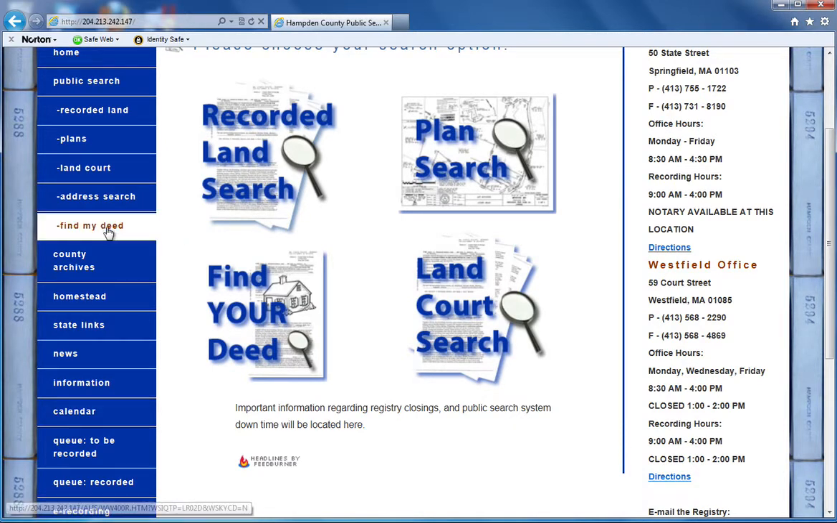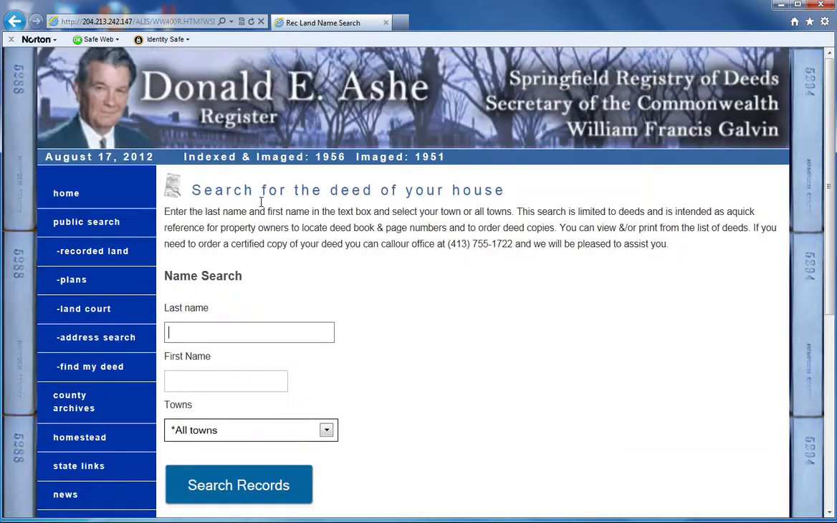The Find My Deed search is for the average user to go on and be able to find their deed. Simply by clicking Find My Deed, it will bring up the search options to enter your last name, your first name, and the town that you live in. When you click Search Records, this will only search deeds pertaining to this last name and this first name in the town you specified. For this demonstration, we will be doing a Recorded Land search.